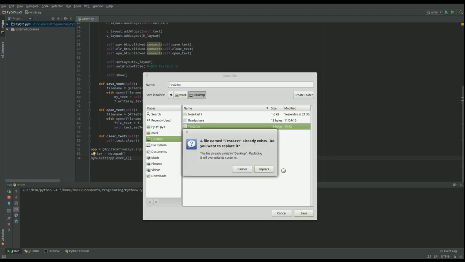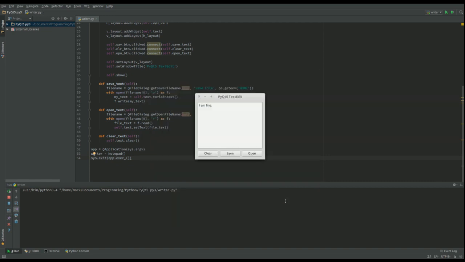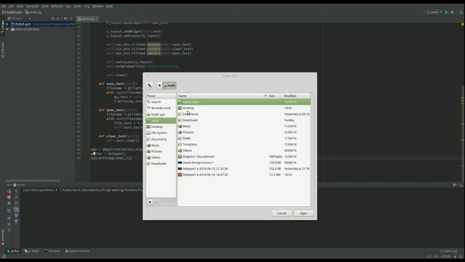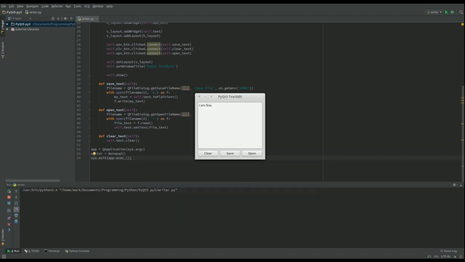And this is great. We wouldn't have got this before the way we had it. So it says the file already exists. Do you want to replace it? Yeah, let's replace it. It's done. Let's clear that. Did it actually do that? Well, let's open. Desktop. Open it again. I am fine. It did. Fully working text editor. 54 lines of code.